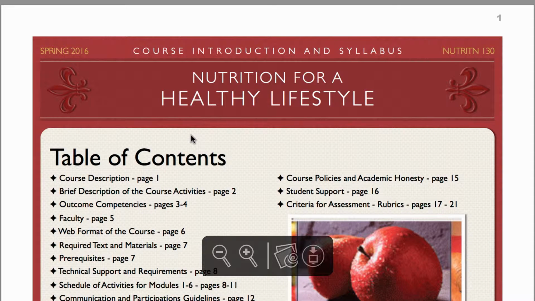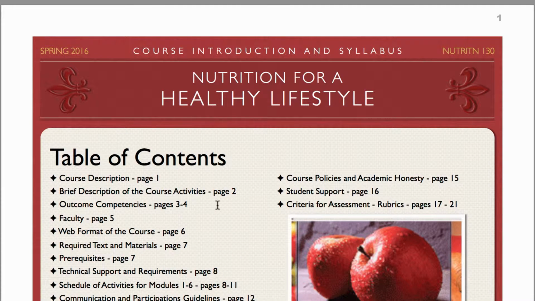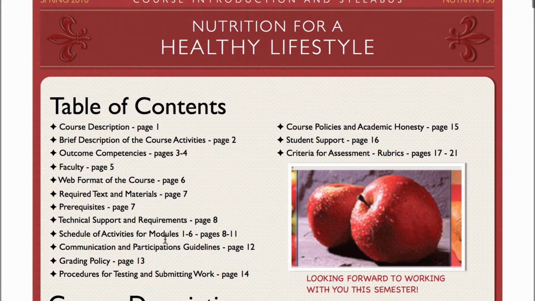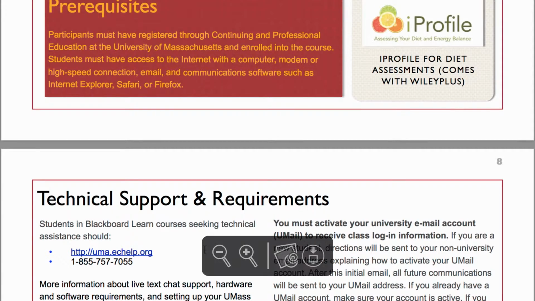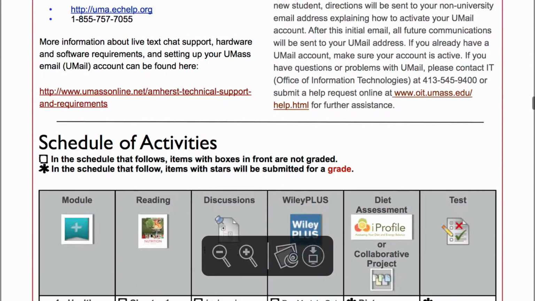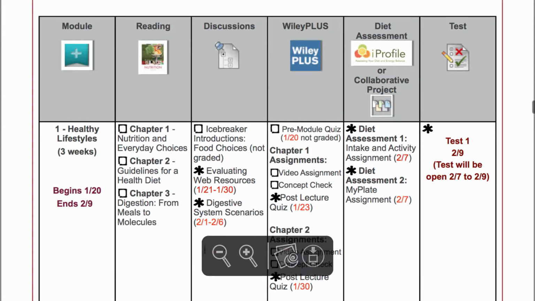So here's a printable copy of your syllabus. So feel free to print that out. It will help you. All of these sections link. So if you want to click on anything and you want to see the schedule for the course or something like that, just feel free to link through that.